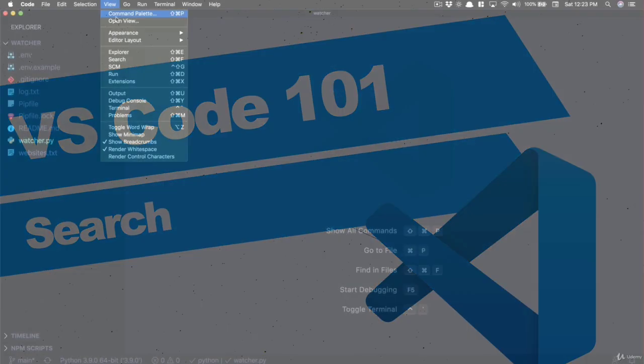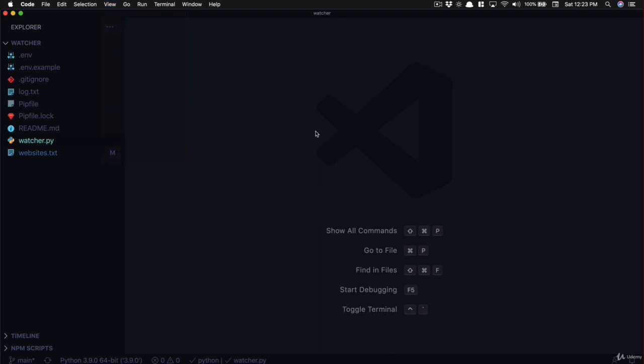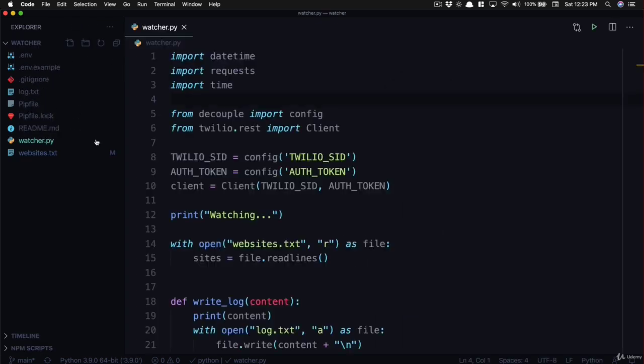So if we go to View, Search, or Command-Shift-F, this is going to let me search for something in here. And I can search through all of my files or an individual file. So let's go back to our Explorer here. And what I can do is if I open up watcher.py and click inside of here, I can hit Command-F. And this is just going to do a regular search for like the word client. And it shows up 3 times here, 1, 2, 3.